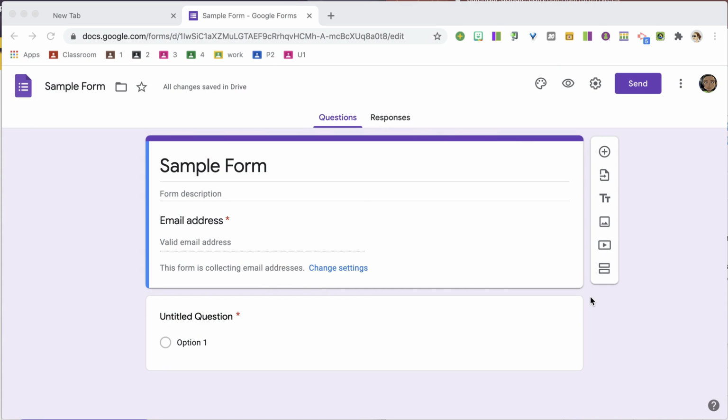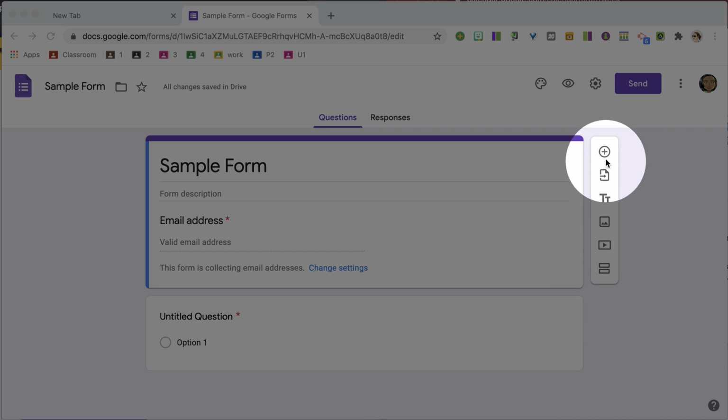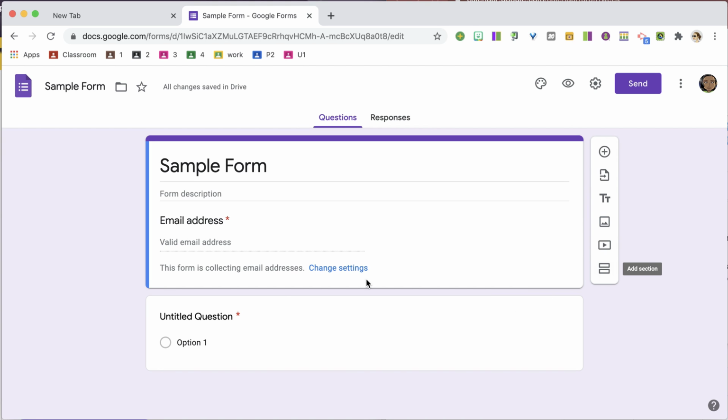In your Google form, notice in the floating toolbar on the side, the top icon is to add a question, but the bottom icon will add a section. So let's see what that looks like.